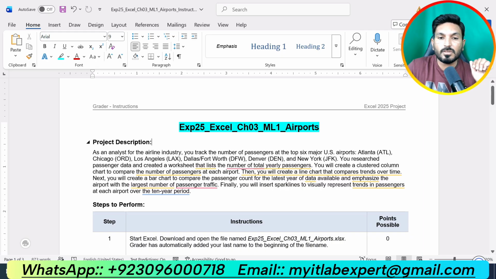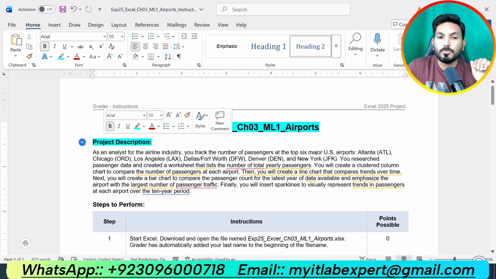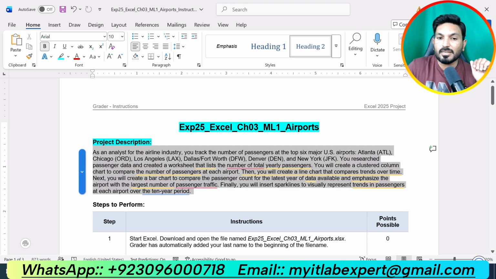So at the start of the instruction, we are given a project description. There is nothing to solve in this project description, but I suggest you read it well so that you can get an idea about the assignment. This will make it easy for you to solve this assignment on your own.